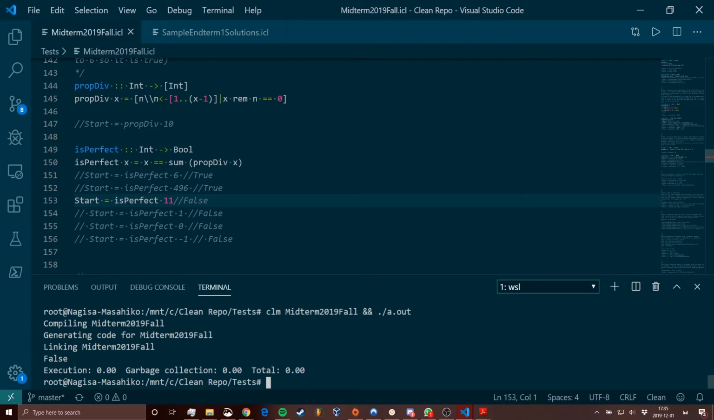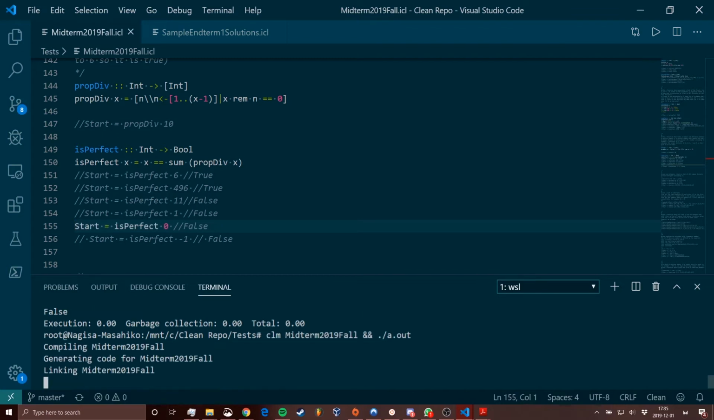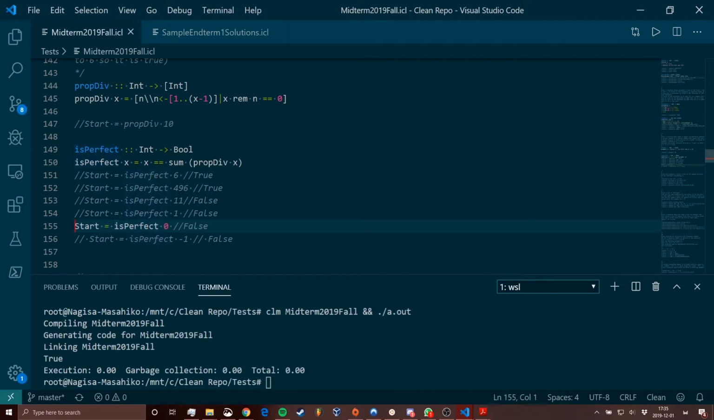False. Cool. This will be a problem. We're gonna run into problems there. That's good, but this will be a problem. 0 might cause a problem. Maybe, maybe not. False. That's a problem.